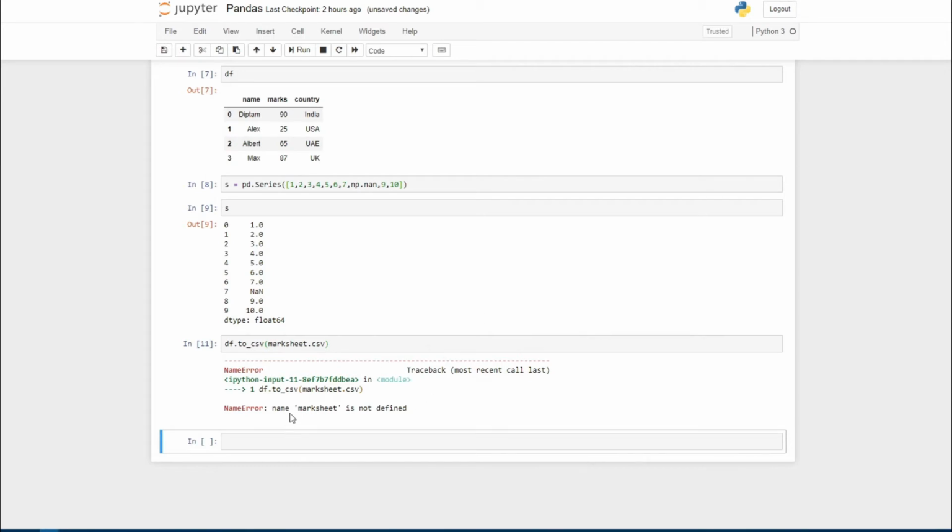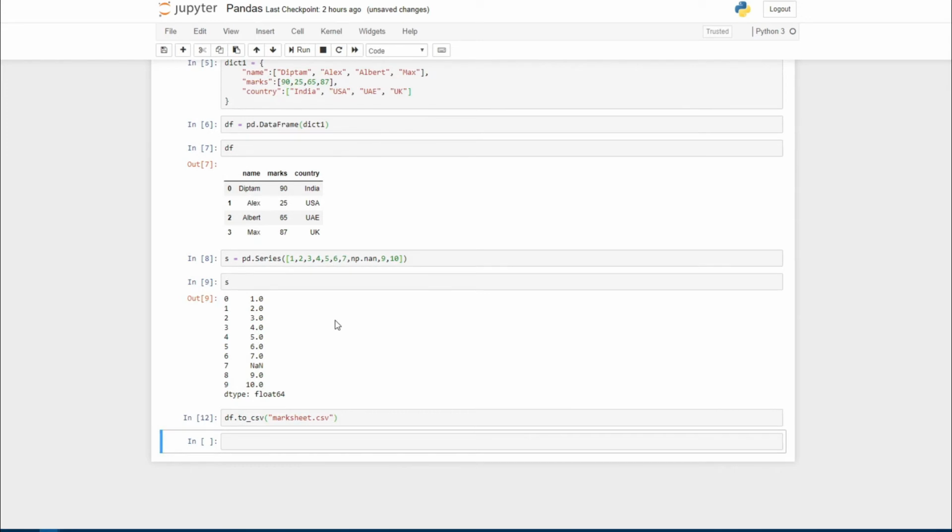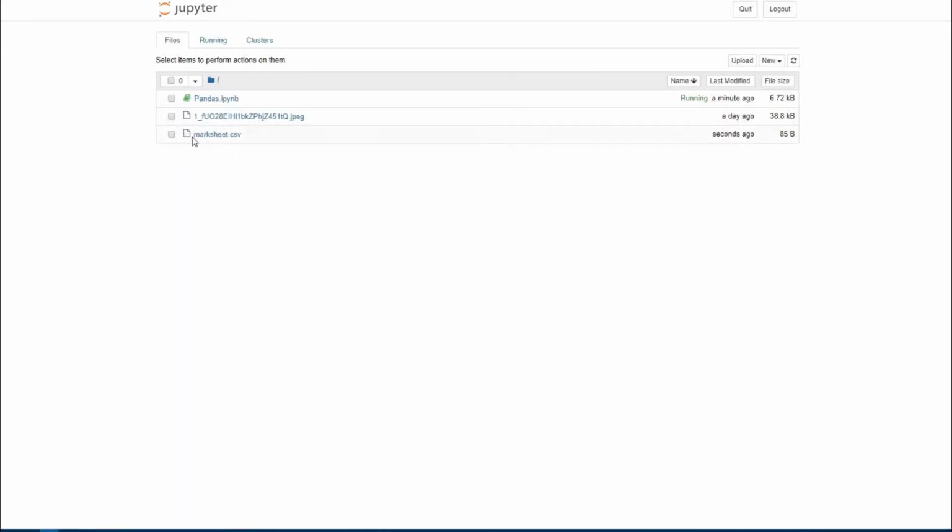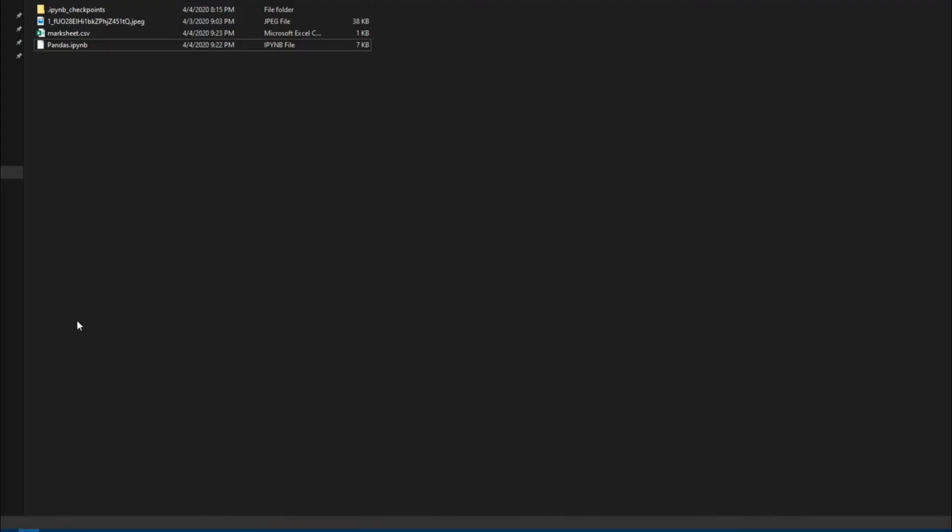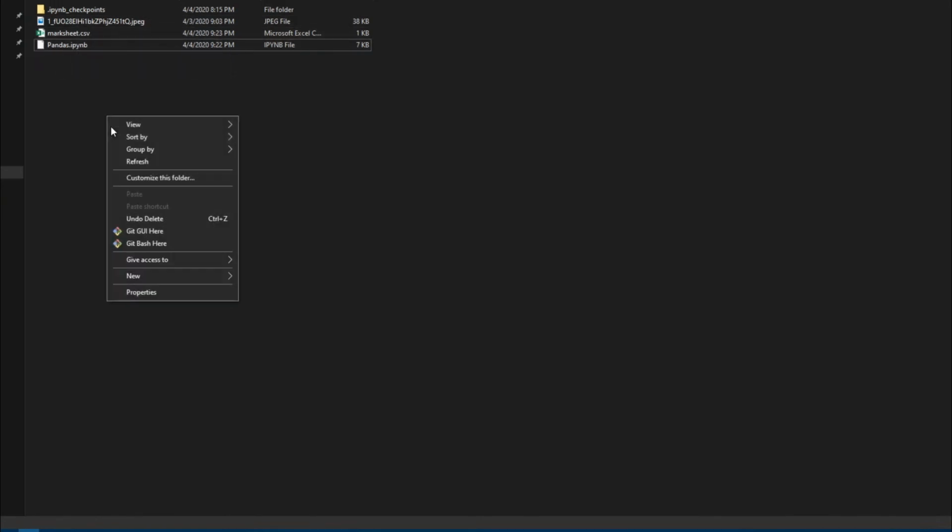The error is because we didn't put the file name in inverted commas. We have to put it in inverted commas. Great. Now if I run it, you can see no error. Now if you go into this folder, you can see we have this file. Obviously it is created in your normal folder as well. This is the normal folder, and you can see this marksheet.csv is created.